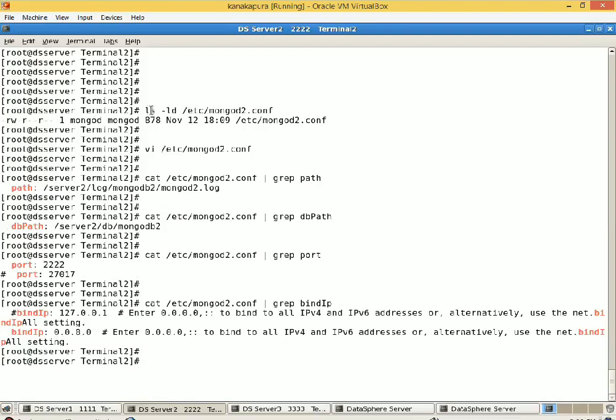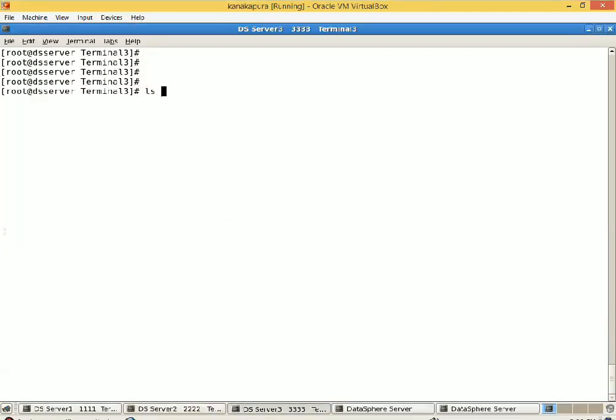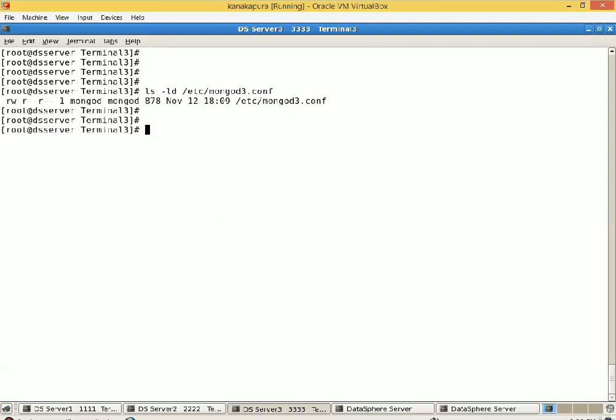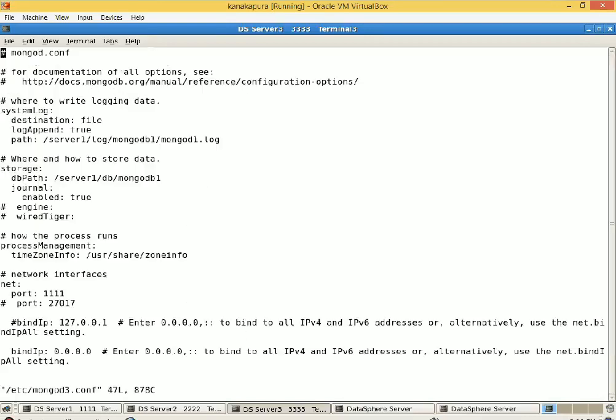Now similar to this, we'll also edit the third file. The third file is also available. Edit this file, and we have to change only the number, as we know now. System log destination is a file, log append true. Path is the server 3 location, as we are using it for server 3. Then the log file name, and we have to set the DB path also to the server 3 location. It is available, and ownership is set to MongoDB. Here we are using port number 3333. Bind IP is also set.